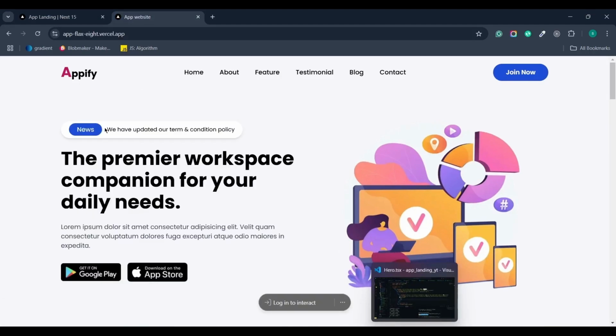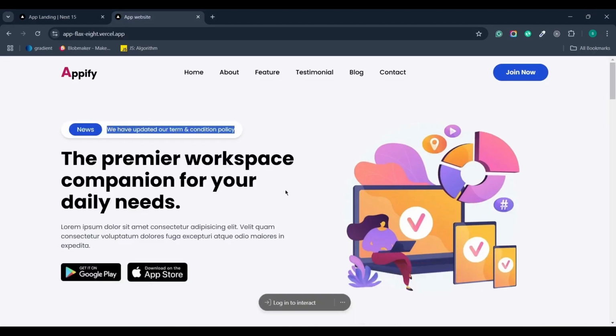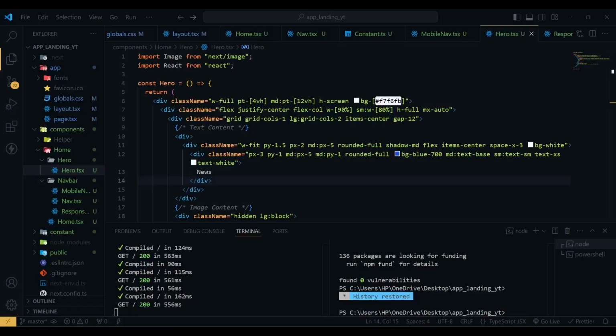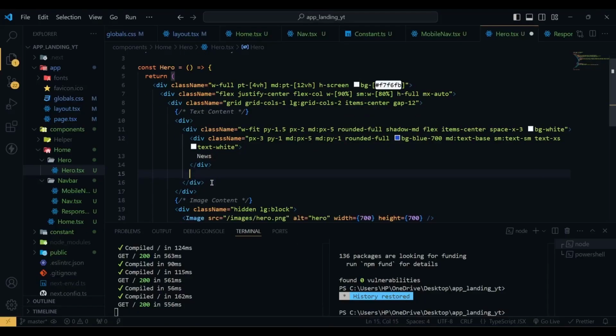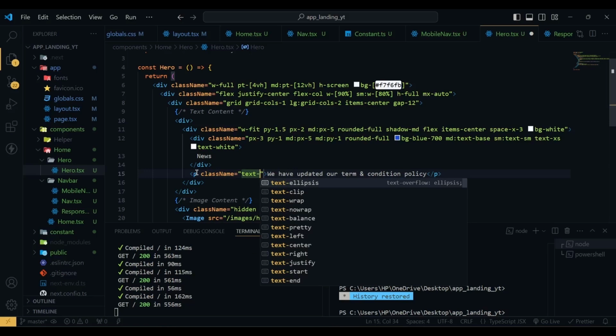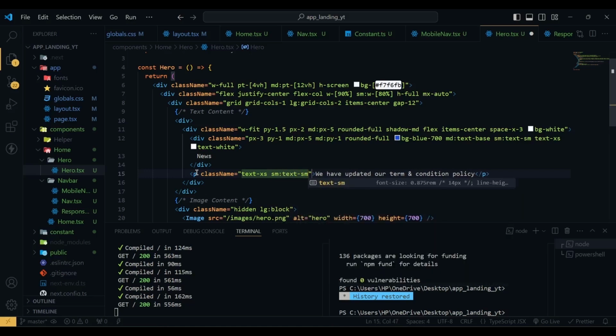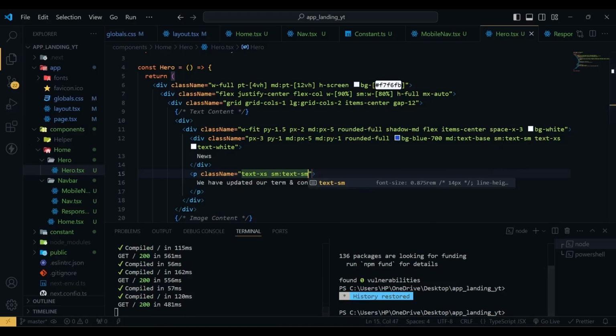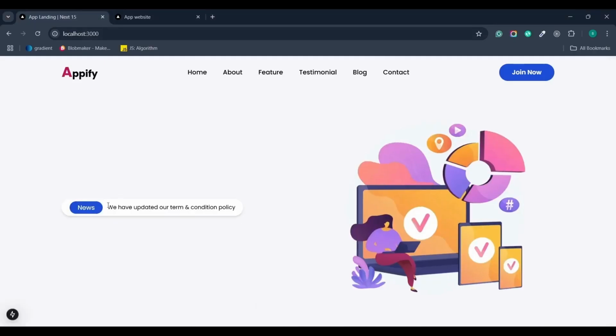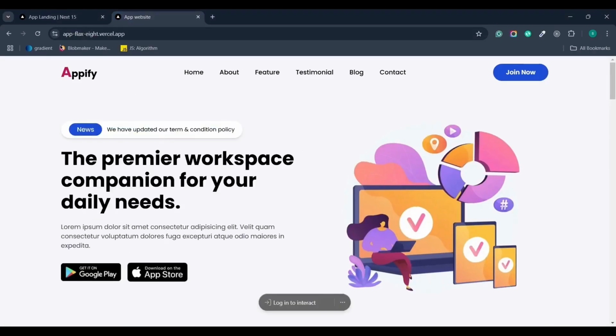So next we have this text, so I'm going to copy this text from here, and then after this div we have a p tag with this text, and this one will have a class name of text extra small, and smaller devices text will be small. Now if I hit save, now you can see this looks nice just like this one.